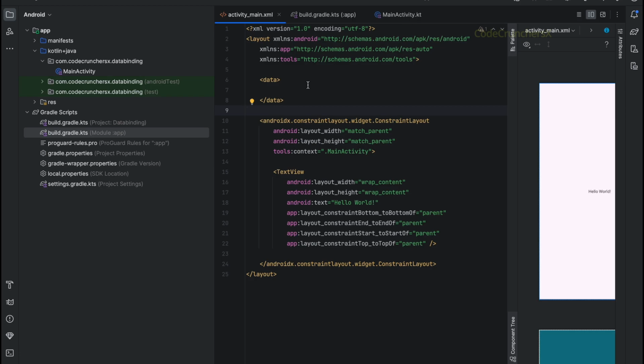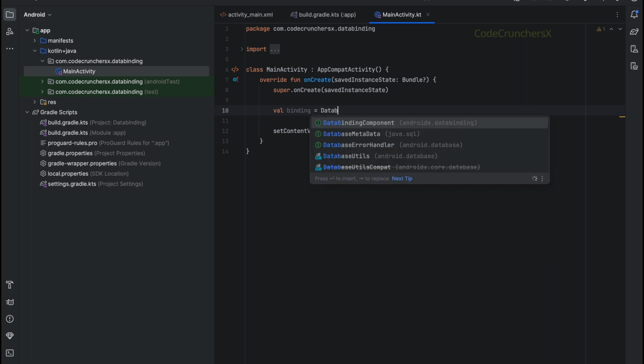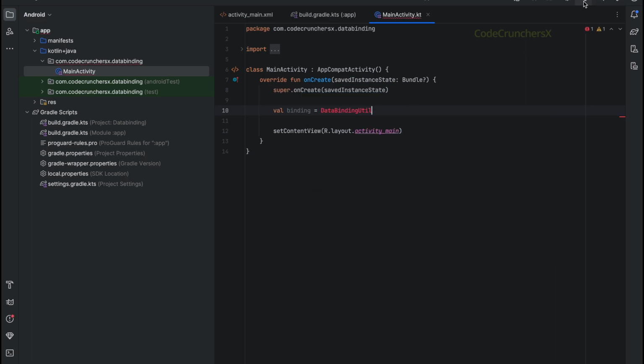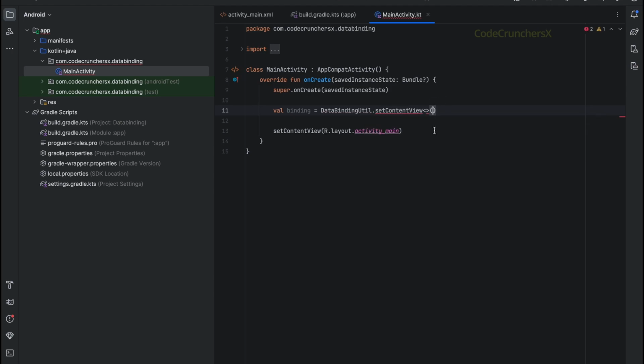Now finally, in our activity or fragment, we need to obtain an instance of the generated binding class. Opening the activity, this is different for activity and fragment. For now we will just explore the activity. So first thing we need to do is create a variable binding equal to DataBindingUtil. If it is not there, try to resync the project, and now it is there. Just import it and click on dot setContentView, and inside we need to pass our resource id, R.layout.activity_main.